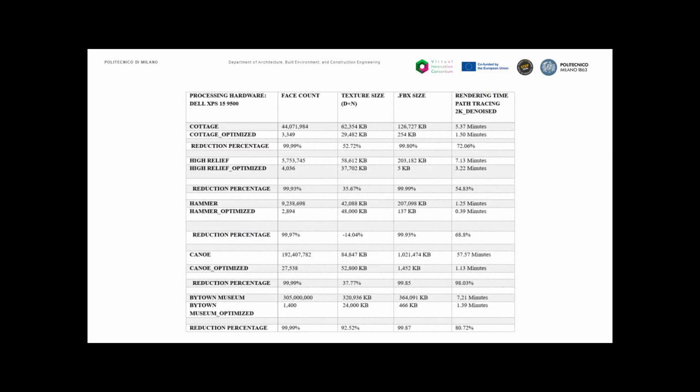Here you can see my algorithm processing those photogrammetric surveys. We can see that we went from 44 million face count to 3,000. So a reduction percentage of 99.99. So pretty huge. Texture size, diffuse, which is the base color, and normals, 52%. FBX size, 99. So we can see that optimization matters a lot.